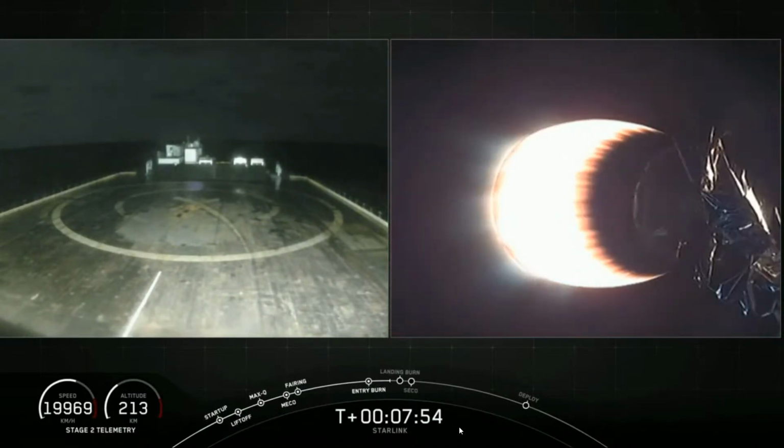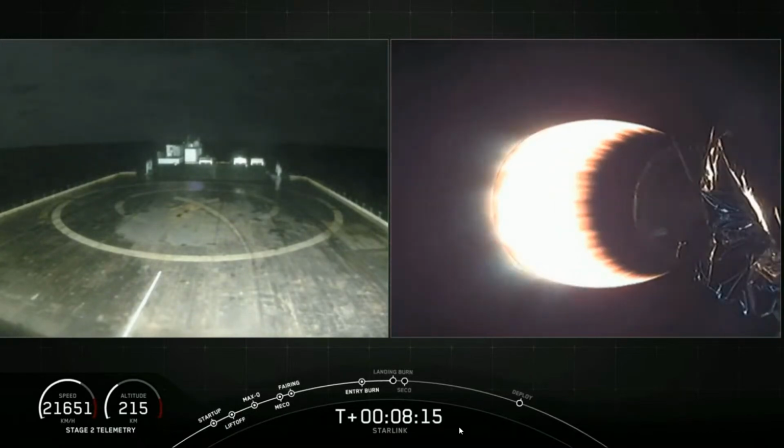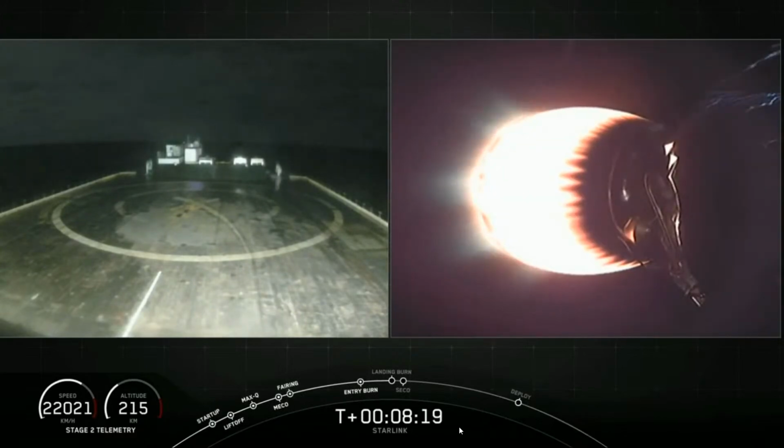Right now, stage 1 is transonic. What you're seeing on your left screen is the drone ship Just Read the Instructions. Followed very closely after the landing burn and landing of the first stage will be SECO 1, that is second engine cutoff. The landing burn started around T plus 8 minutes and 58 seconds, if I'm not wrong.